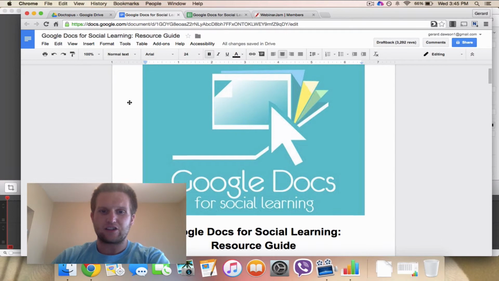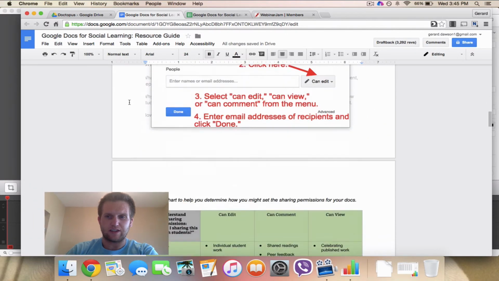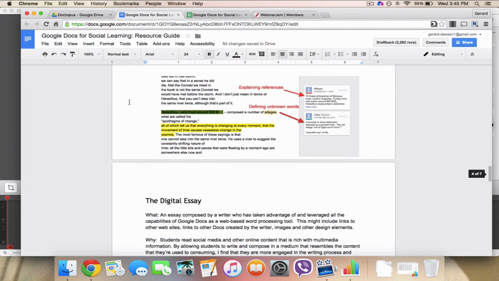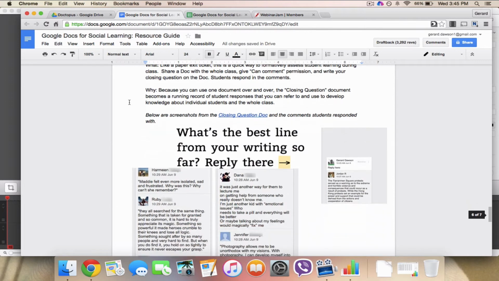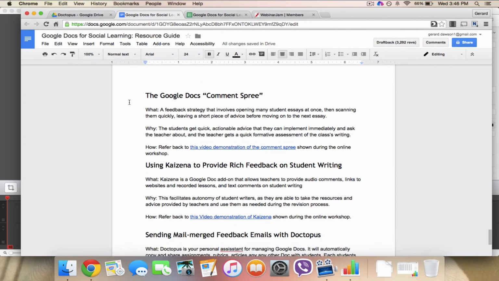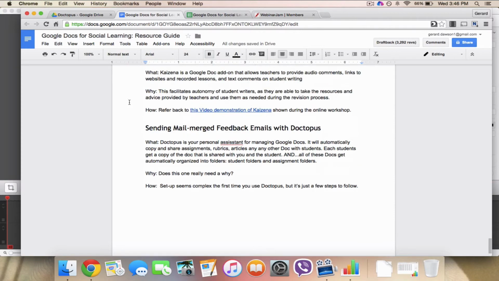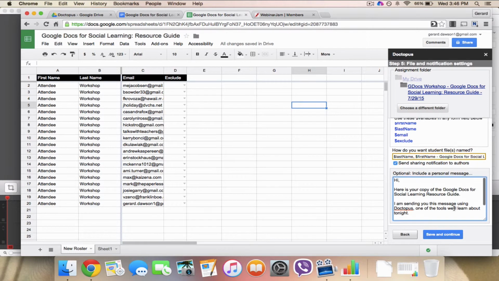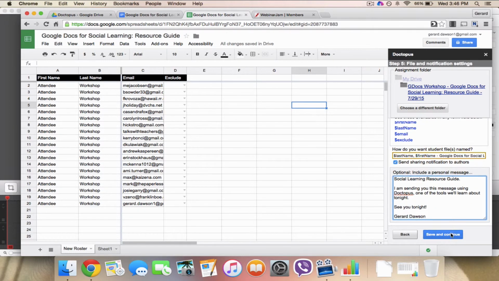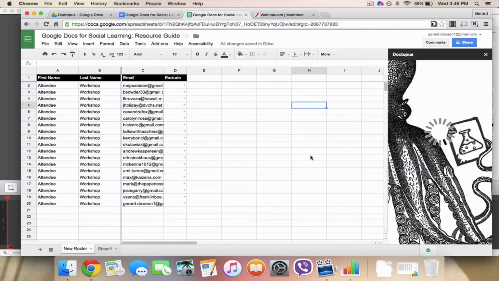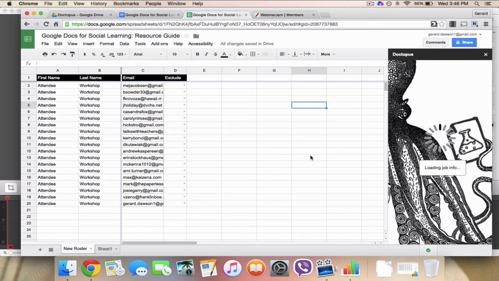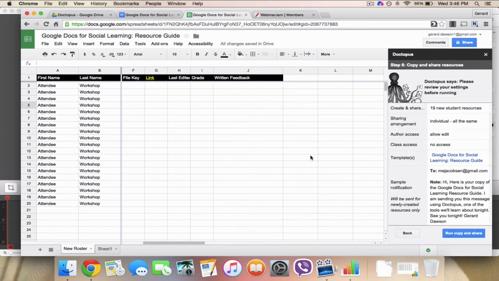So then I do a last check of my document, make sure it has everything I want to be in there. It does. So now I'll press Save and continue. And now you see Doctopus has done some work.